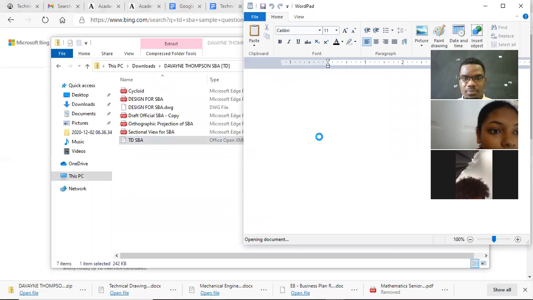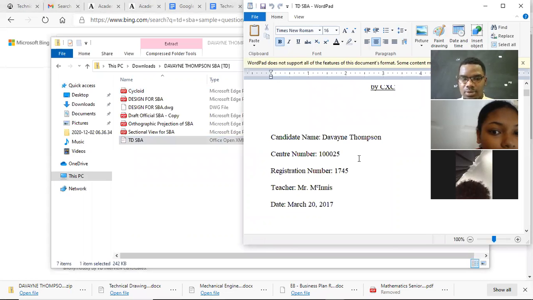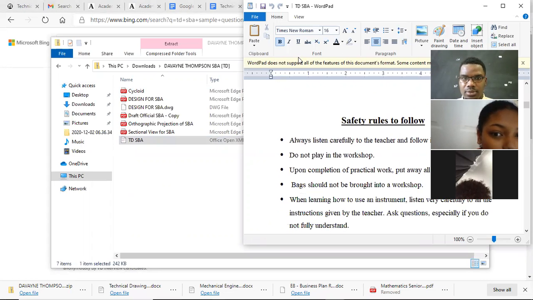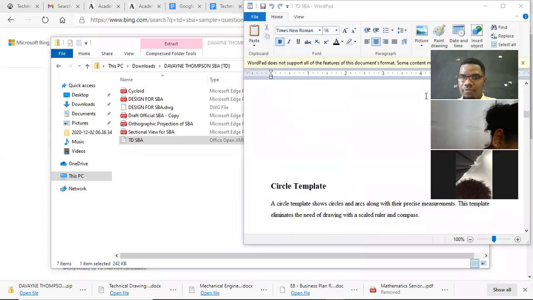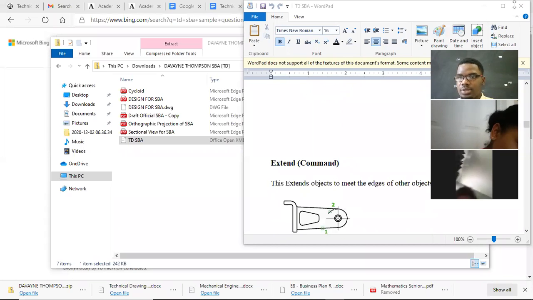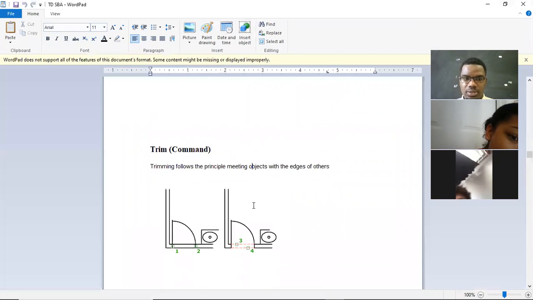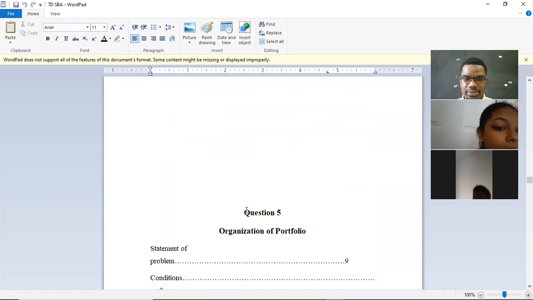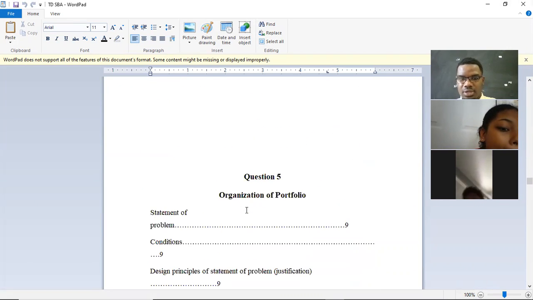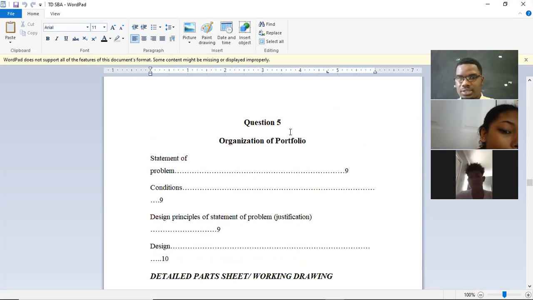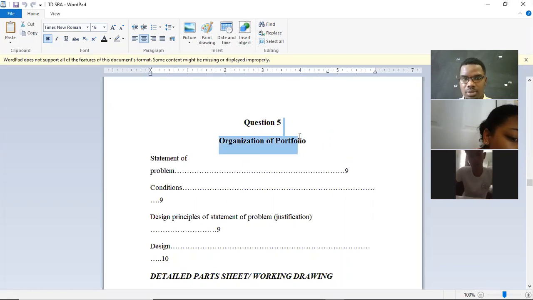Here's the folder, right? So the first step, statement of problem. Let's scroll down to the statement of problem. There you go. Okay. So you should have finished all of these already, where you talk about the different commands, right? The part that we are at is question 5, or just the organization of portfolios. So write this for me. We're gonna have on our organization of portfolio.